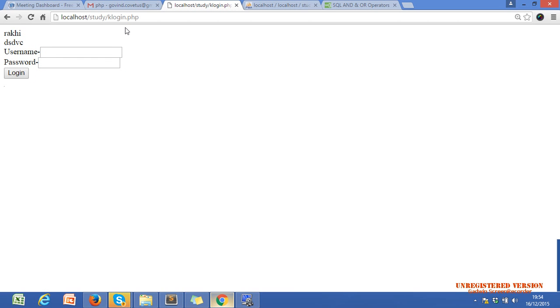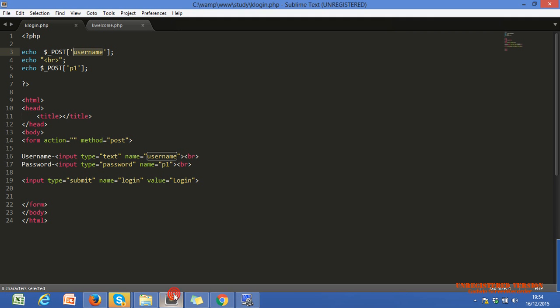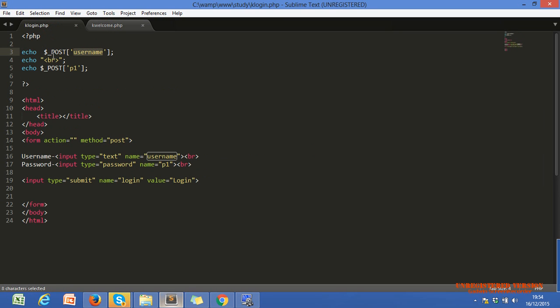Okay, just see the difference. Did you get the difference? Whenever I refresh from the browser, I'm getting this notice. Now there is a logic behind it. You also know the things, but you just can't find out. In this case, why are we using this simple thing, $_POST['username']?